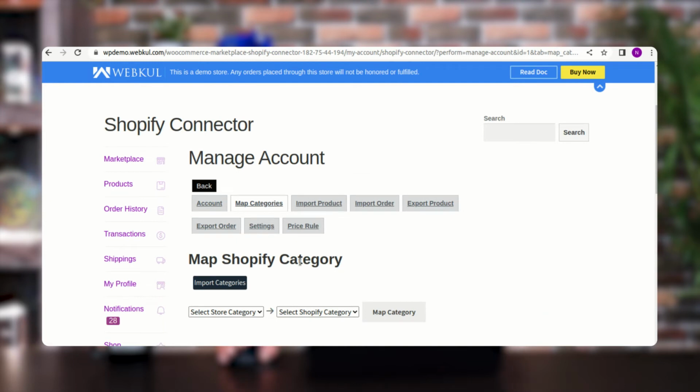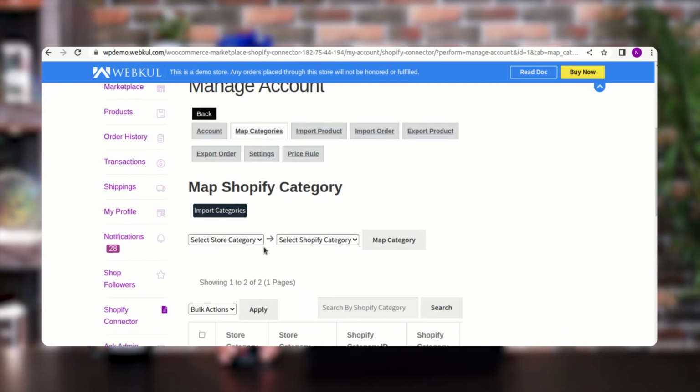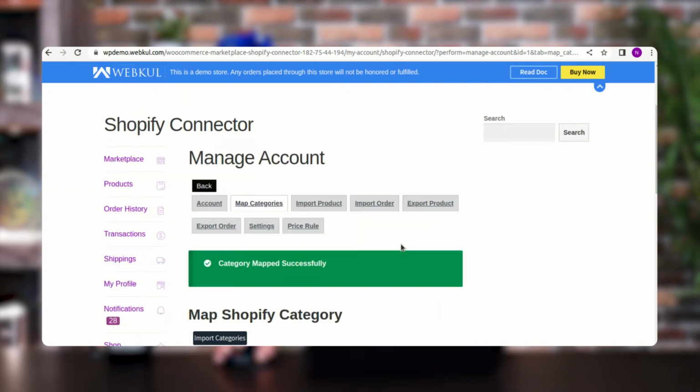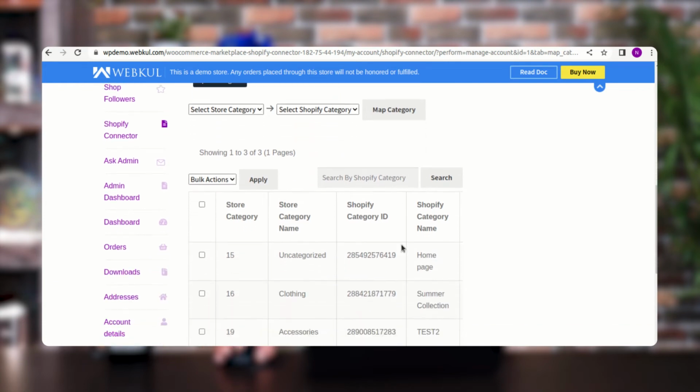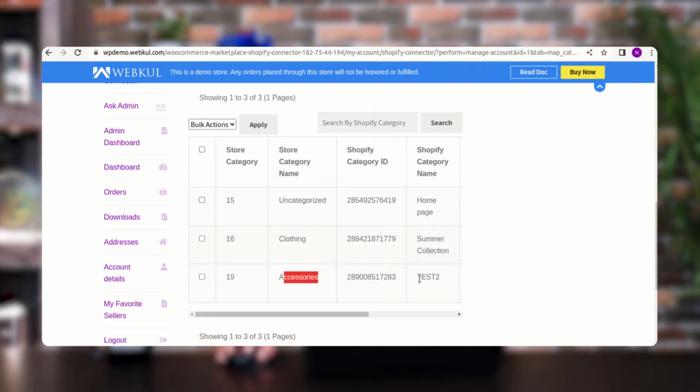Now let's come to the map categories for the particular Shopify account that we have added. And here what we'll be doing is we'll be importing the categories from the Shopify into the WooCommerce store. And after we have imported the categories, those categories would be listed here under the select Shopify category listing, as you can see here. And here what you can do is you can choose the WooCommerce Marketplace category here. For example, let's choose accessories and let's map it with test 2 and tap here on the map category button.